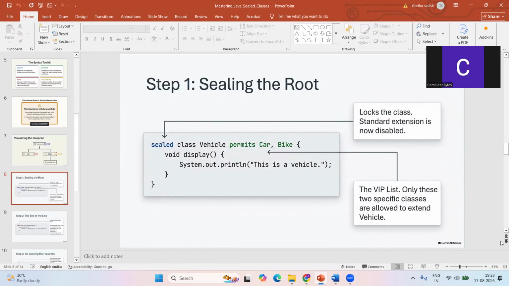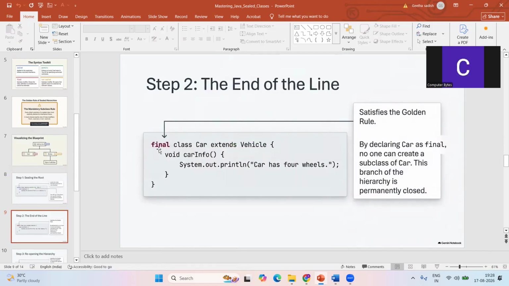Okay. Then next is final. The Car is the subclass of Vehicle. So what I told, if any subclass is derived from this sealed class Vehicle, it must definitely provide a subclass modifier. One among the three, either it can be final, sealed or non-sealed. Here I have given this Car as final, that is, further it cannot be extended.